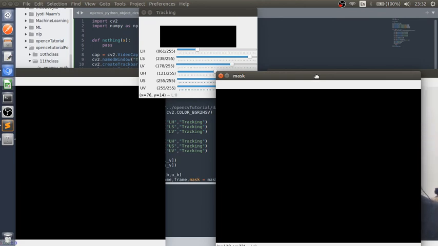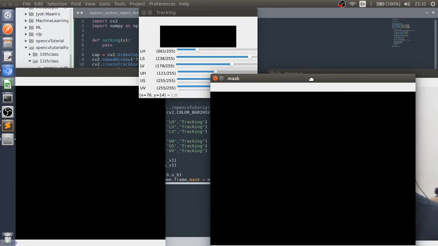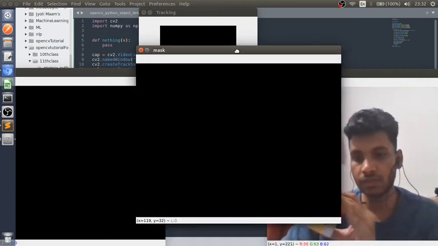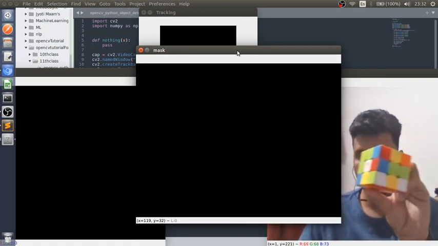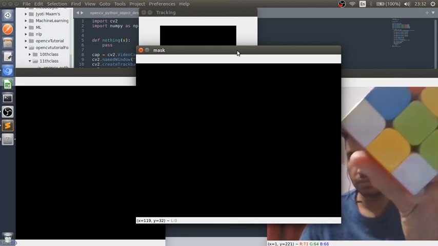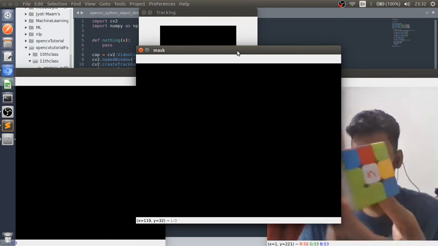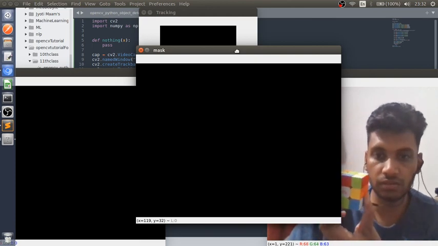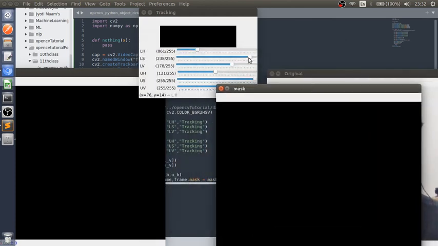I have shown it a green color, but why is it not detecting? I think the green color is not that dark. Where will I get a dark green color? Let me do a little experiment. Right now it's not detecting, but if you have a dark green color then it will definitely detect.